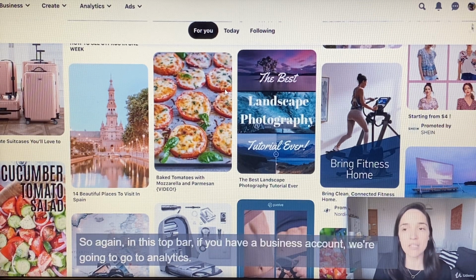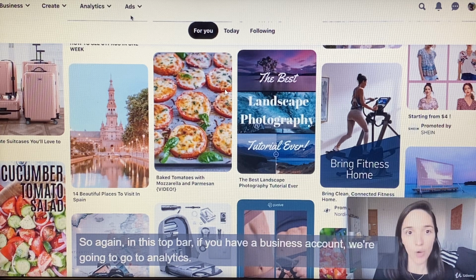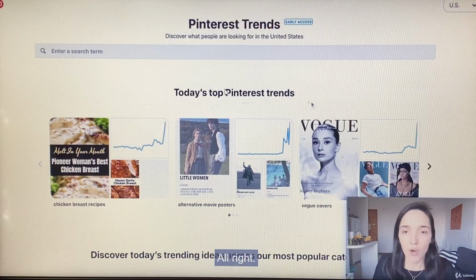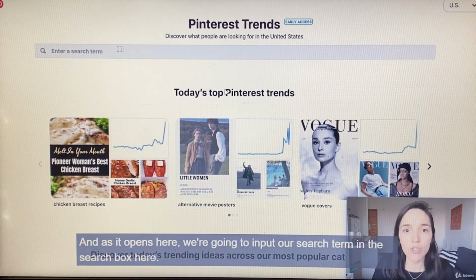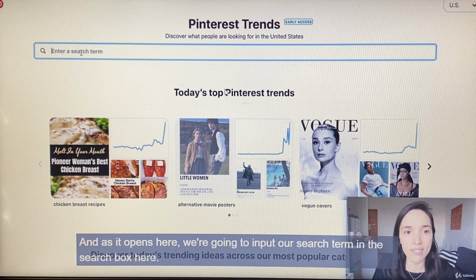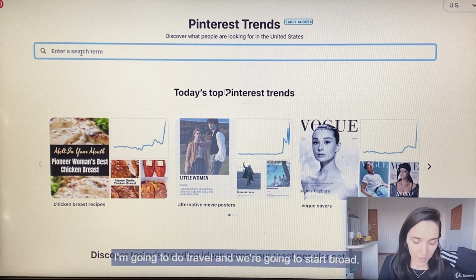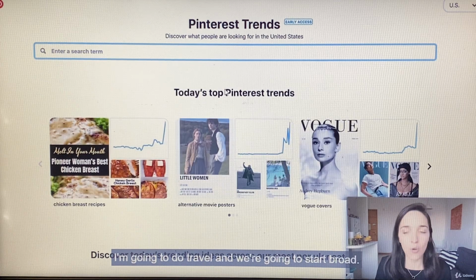So again, in this top bar, if you have a business account, we're going to go to analytics, and then we're going to go to Pinterest Trends right here. All right, and as it opens here, we're going to input our search term in this search box. So again, let's do a search term that has something to do with your niche. I'm gonna do travel, and we're gonna start broad.